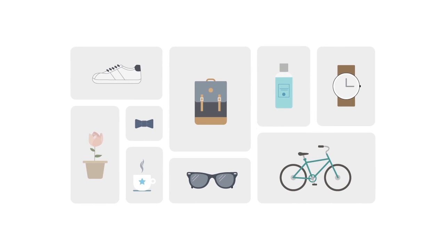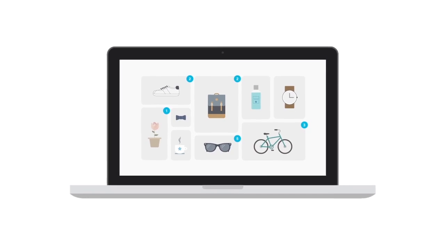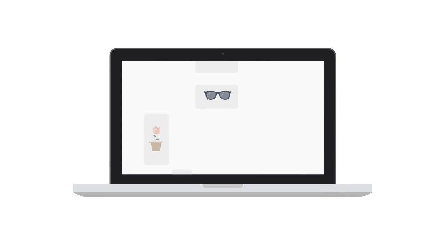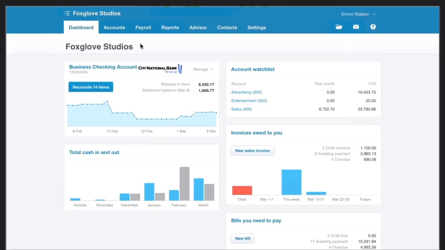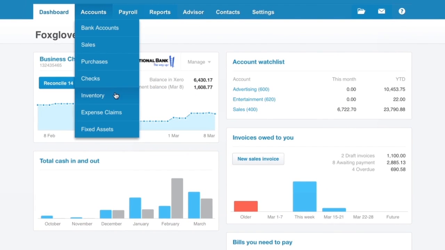Inventory in Xero allows you to track the quantity of goods you have on hand as you buy and sell, and keeps the accounts accurate and up to date as you go. Instead of waiting until month end, you always have a real-time view of your inventory and financials. To get started, you'll need to enter your inventory items.